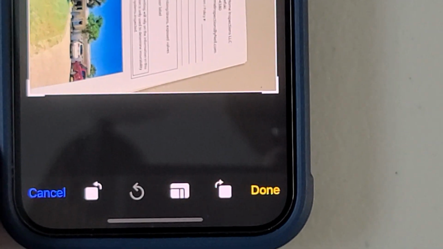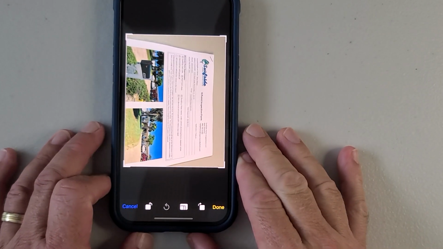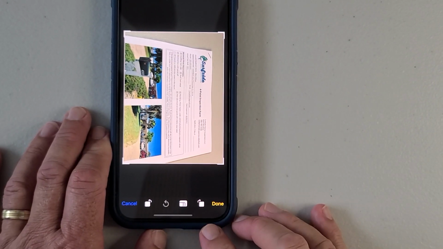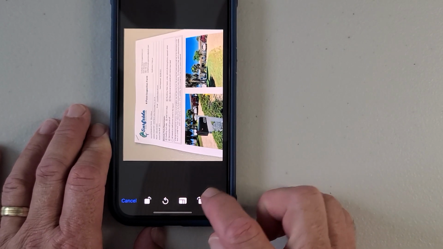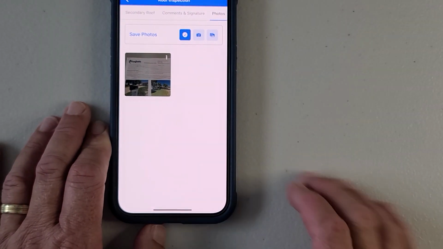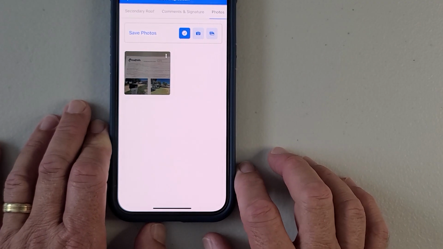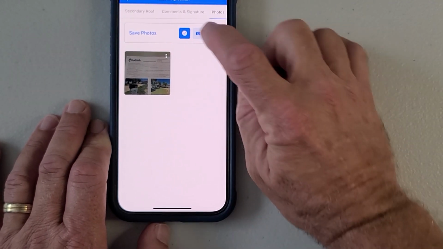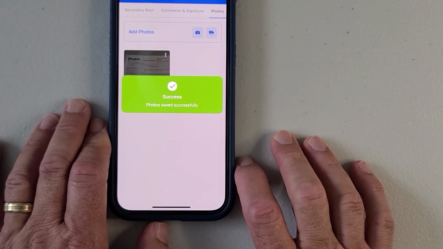Let me show you here. Let me back out. Okay. And here is the rotate icon. Just tap it till it's in the right position that you want it. And then just hit done. And there it is, it's rotated. We'll show you some more of the features in that editing area. As soon as you're done with it, make sure you tap save so you don't lose it.